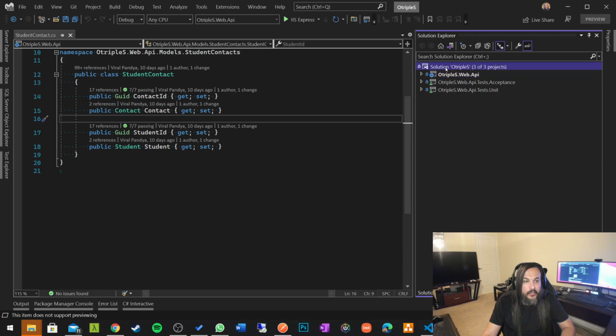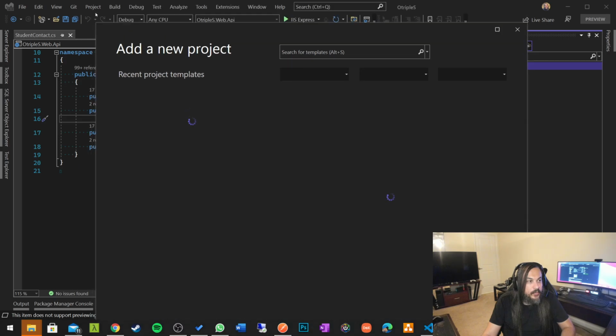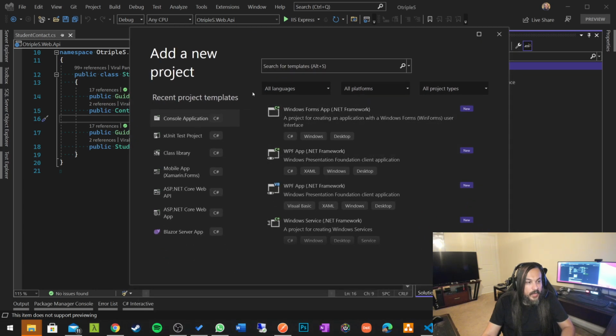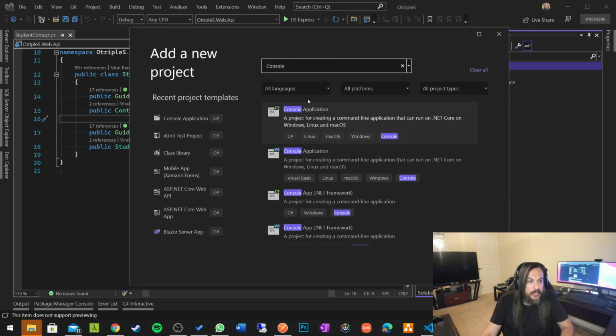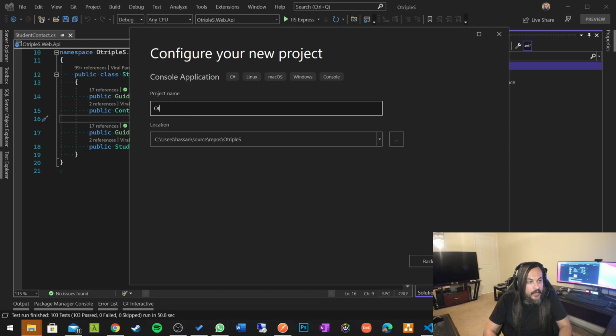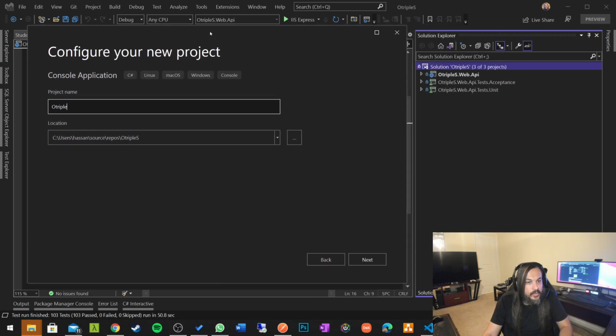So we've got to add a new project in here, just a very teeny tiny project. And this project is going to be OtripleS.infrastructure.build. It's a very simple console application, and its only responsibility is to generate that YAML file for me. That's really all I care about. We just want to make sure we're putting the YAML file in the right place. Okay, so here's my console application, and then OtripleS.web.api.infrastructure.build. I hope I spelled infrastructure right. There you go.